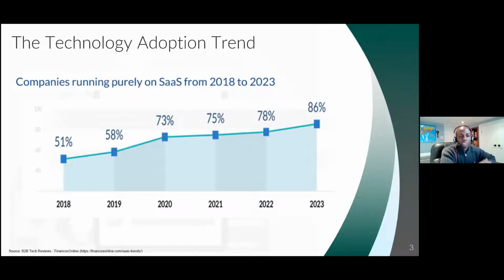Think of your big players like the DocuSigns and Salesforces and Mailchimps, those kinds of groups. That number has grown and continues to grow year over year. This is a study that was done by B2B Tech Reviews that shows that the projected number of companies running purely on software as a service or cloud technologies is going to hit 86% by 2023. So this probably tells you that this is a trend that's not going anywhere. It's not going the wrong direction.